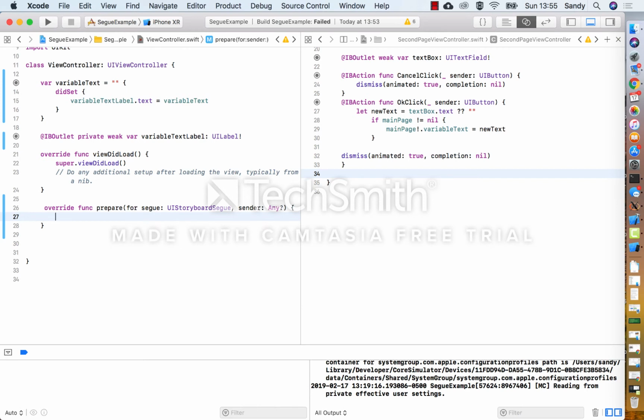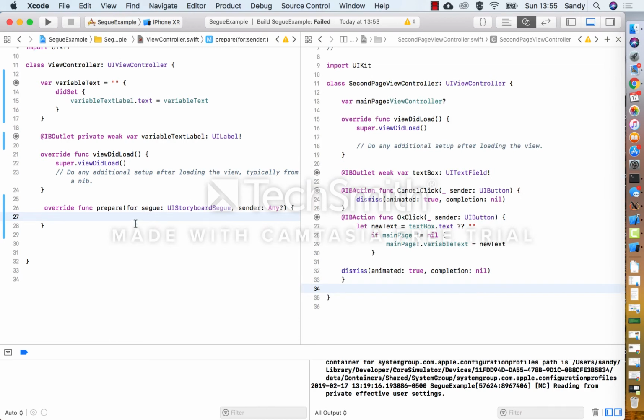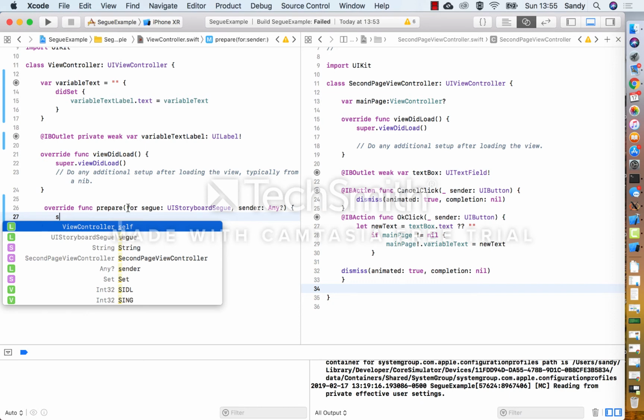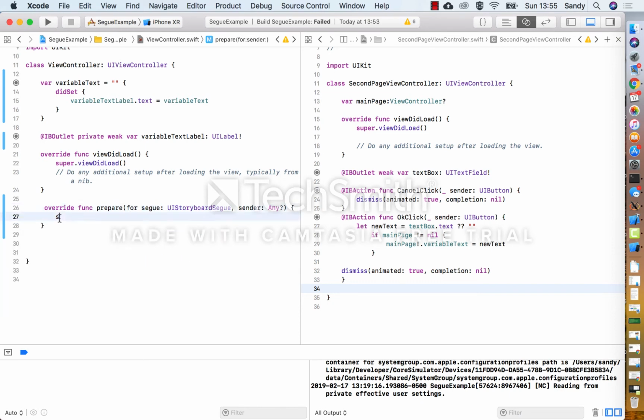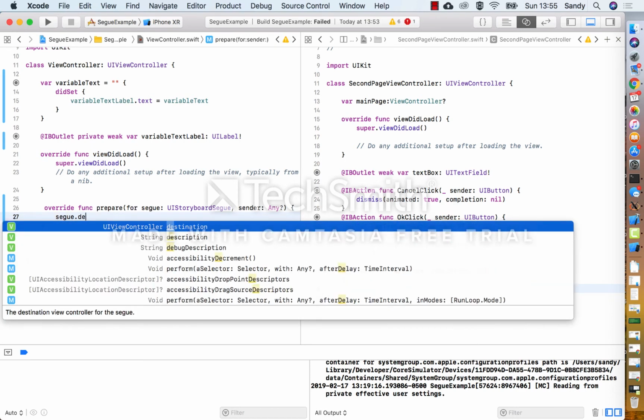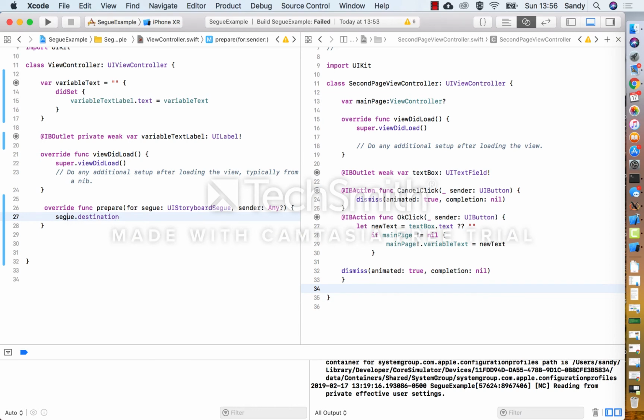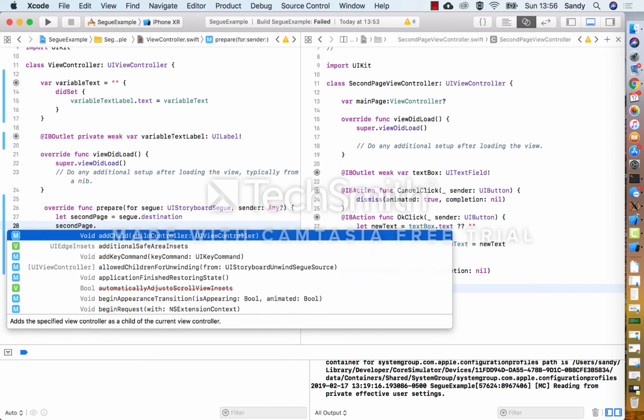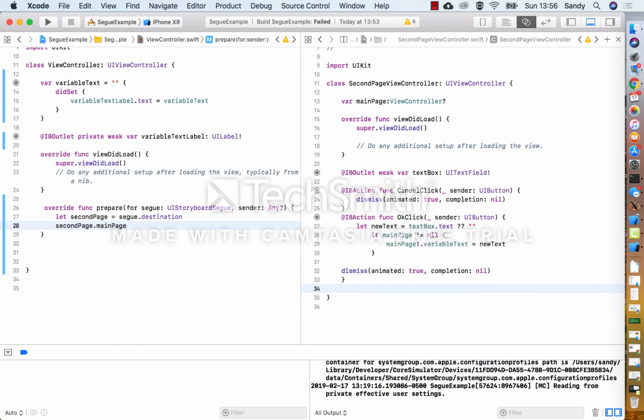And very simply, how do we get access to the second page view controller? How do we do that? Well, look at this. Prepare for segue. So let's see what segue has. Segue has a destination. So we can say destination. So let the second page equal the destination. And let's go second page dot main page equals self.